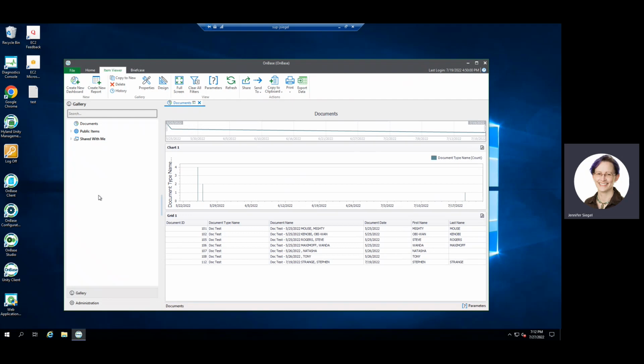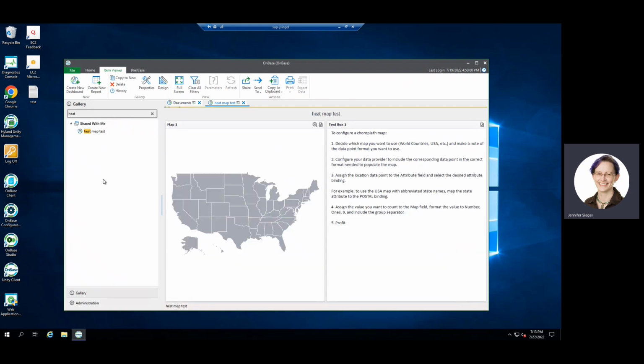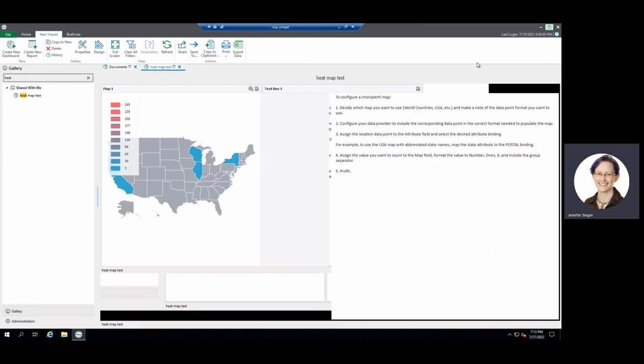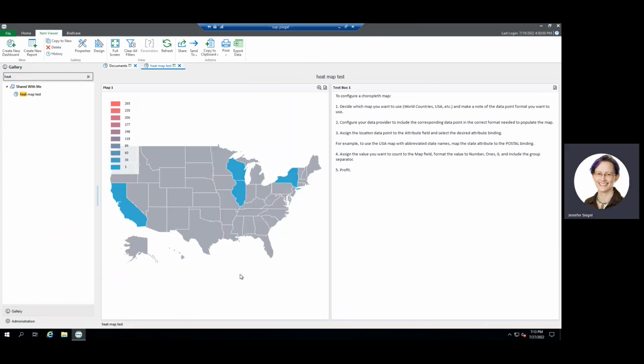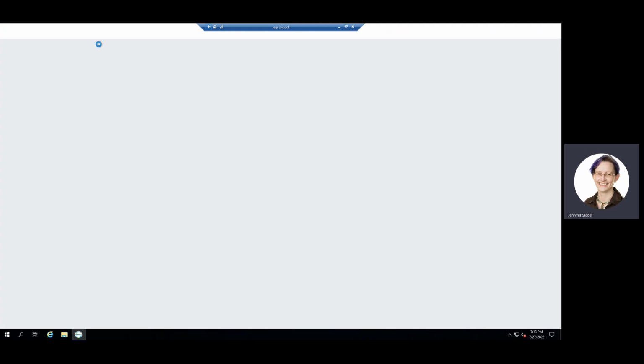I want to show you a little bit of a fancy one that I created earlier. So I'm going to go to, do I have it in here? Yep, I'm going to do my search. So heat map test. So this is a dashboard that I configured with a choropleth map. And I happen to know that this data is not displaying correctly. I should be seeing more states light up than I'm seeing. So I'm going to go into the design mode and see if I can't fix it.